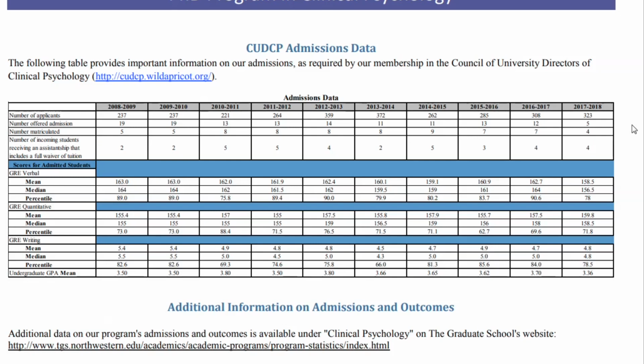I like to look at the last 3 years and see if there are any trends. So here we can see that the number of applicants is growing. We went from having 285 in 2016 to having 323 in 2017. And it also looks like the number of students that they admit is going down. So this is a very, very competitive program. They went from accepting 12 students to only accepting 5. So something that you want to consider when you apply is, okay, what do these verbal scores look like? What are these quantitative?